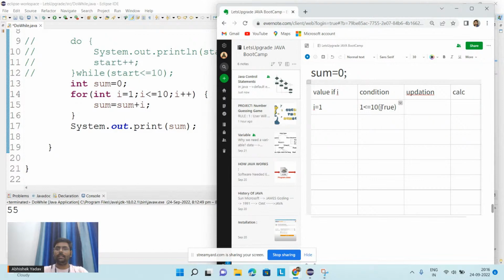So the value of sum is 0, 0 plus I, the value of I is 1, right? So 0 plus 1 is 1 here. 0 plus 1 is equal to 1, and we are storing this again inside the sum variable, the sum container. After executing the body of the for loop, we will move to the updation part, that is I plus plus. I plus plus means I is equal to I plus 1. So the value of I is 1, and 1 plus 1 is equal to 2 here.